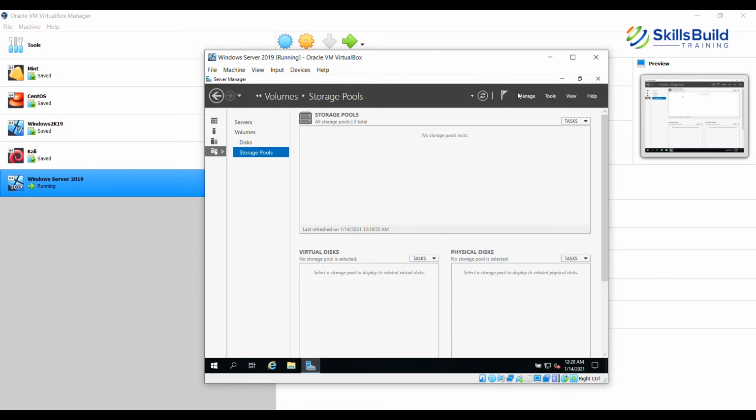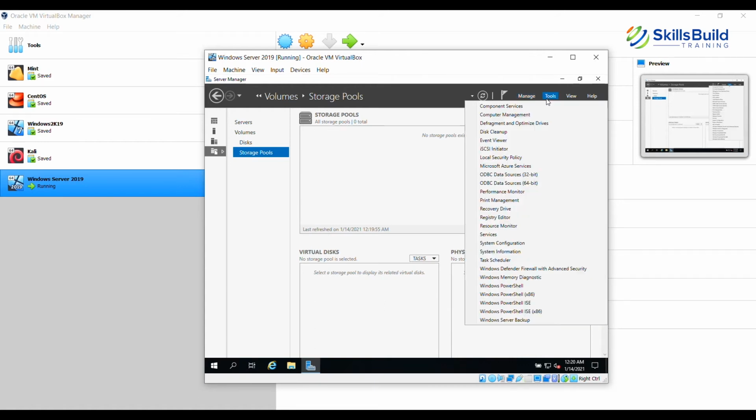Now let's look at the top menu. So we have manage. So here we can add, remove features, we can add servers, create server group, or manage server properties. Then we can talk about tools. So there is computer management, there is defragment and optimize drives, disk cleanup, event viewer, iSCSI initiator, local security policy, which we will be looking at later. And then you can also invoke the services snap-in to check which services are running, which are in the shutdown state. And then you can also click the Windows PowerShell environment.